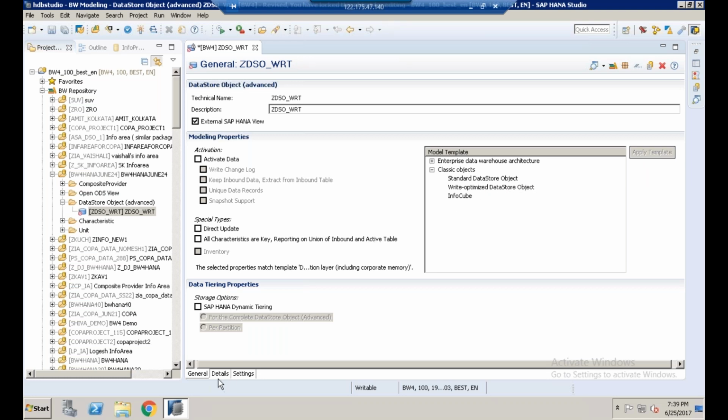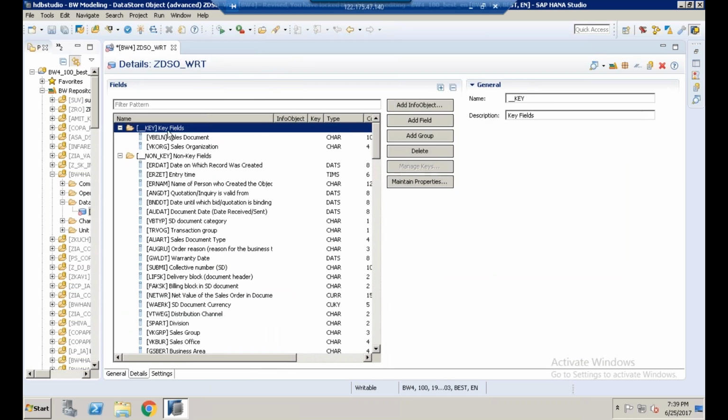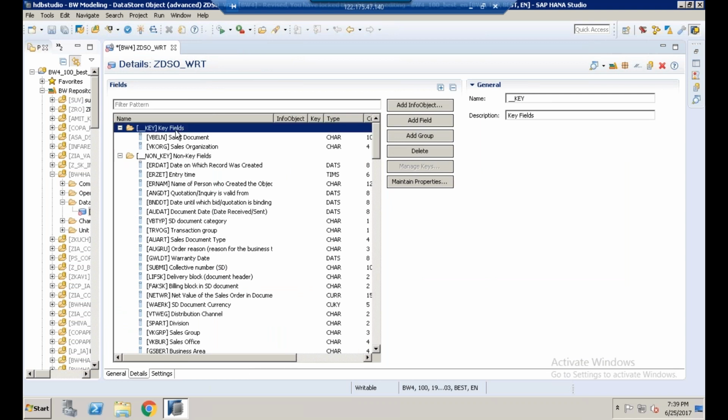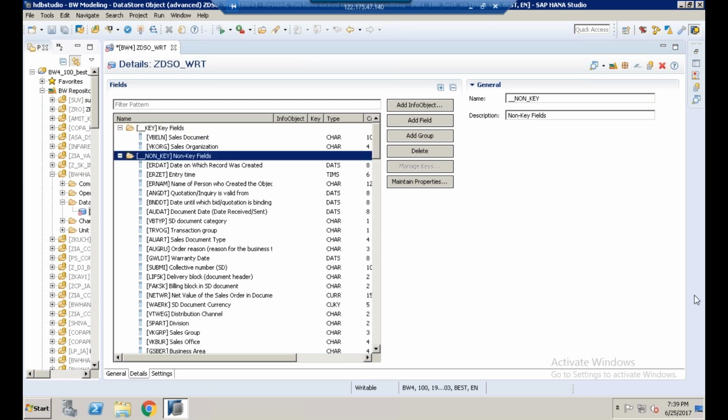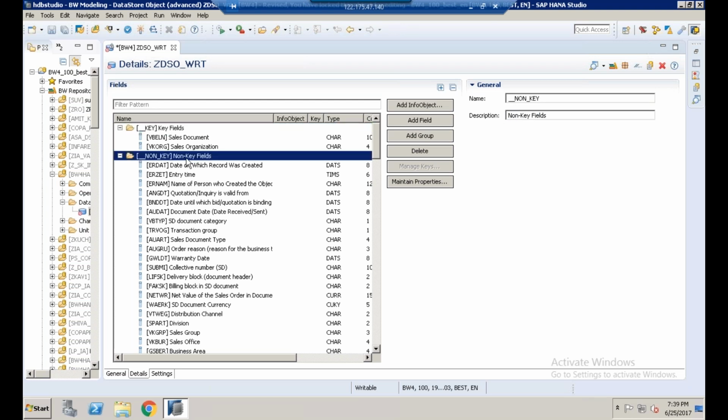Click on the details pane. Once we click on the details pane, here we can see key fields and non-key fields. What is the difference between a key field and a non-key field? Key field means it's a key of the table. They are the keys of the table. Non-key fields are not the keys of the table. So a key field is nothing but the primary key of the table. A non-key field means they are not the keys of the table.